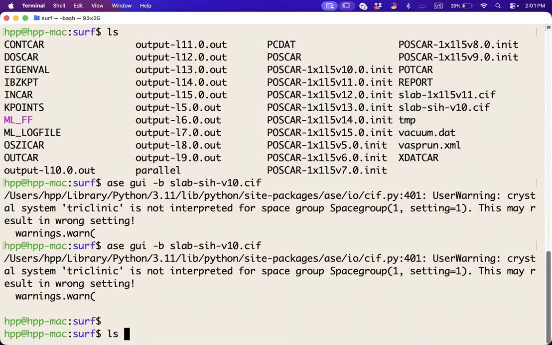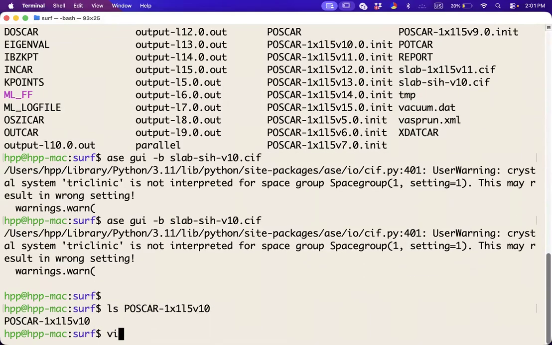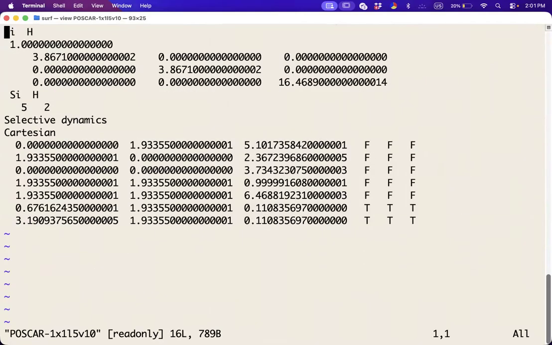So there is the file, please. Like this, and there it is, right? You have silicon, you see the order, silicon and hydrogen. So you have 5 silicons and 2 hydrogens. That is the order you have. And you see here, you have F and you have T.